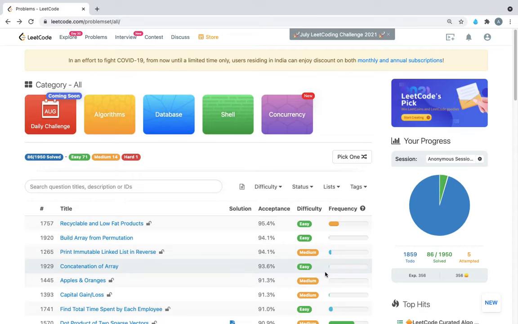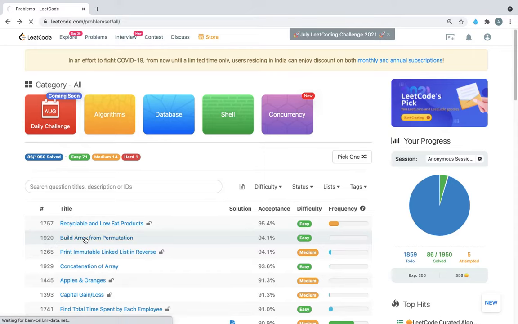Welcome to Code Clip. In this video we are going to solve problem number 1920, Build Array from Permutation. So let's go to the problem statement.